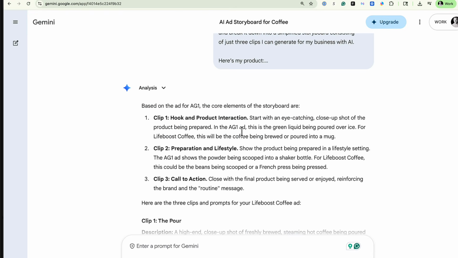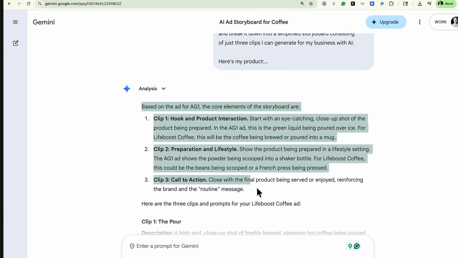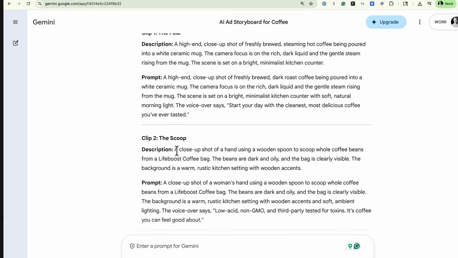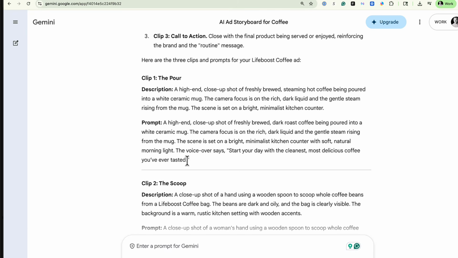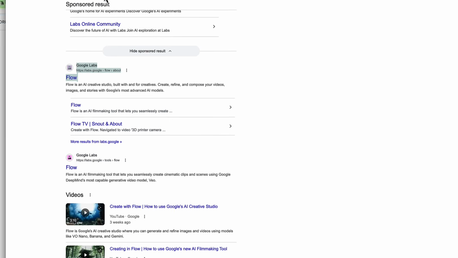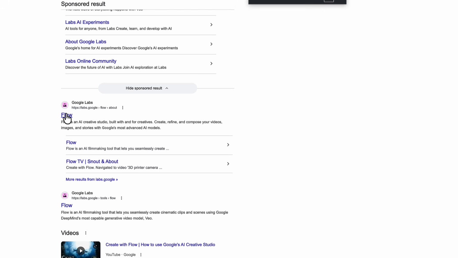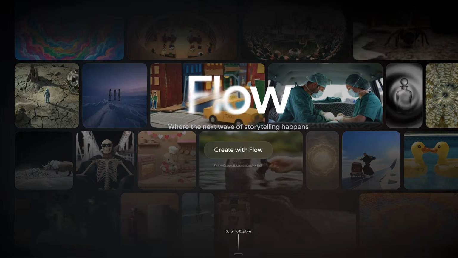And then it tells basically, here's a summary of what's going on in this video. So then it gives me prompts for the different clips. And so what I'm going to do is I'm going to copy the first prompt, and then I'm going to go over into Flow by Google. So if you just Google Flow and then you click on here, you'll end up on a page that looks like this, and you just click create with Flow.